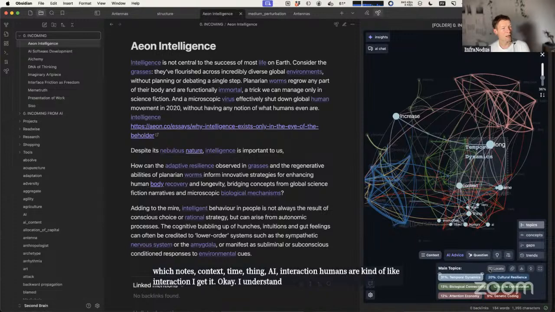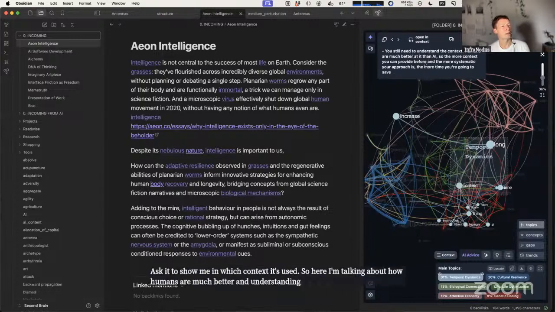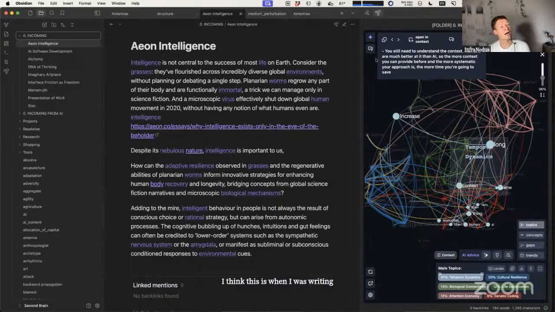I can even ask it to show me in which context it's used. So here I'm talking about how humans are much better at understanding context than AI. So the more context you can provide before, the more systematic your approach is, the more time you're going to save. I think this is when I was writing some notes about using AI in software development.